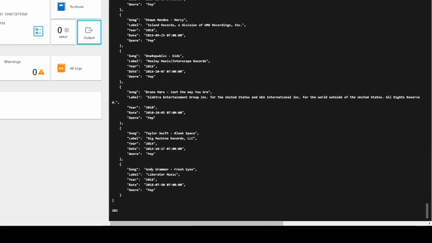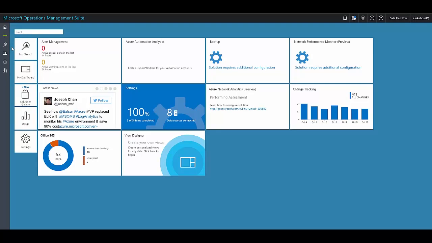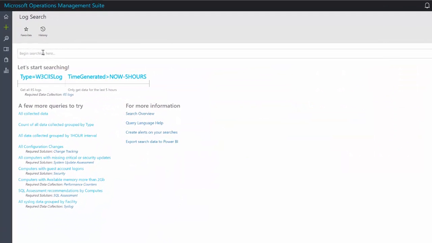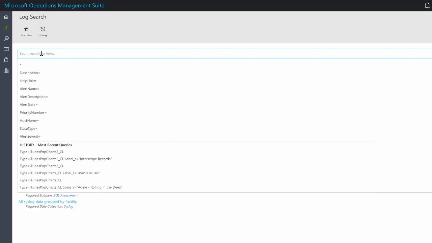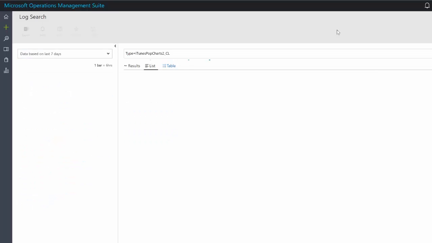So let's go to OMS and have a look for this data. So if we click on search, we'll be able to see the data listed in OMS. So let's type in our search string that we talked about before, which is type equals iTunes Pop Charts 2 _CL, which is the name of the custom log.